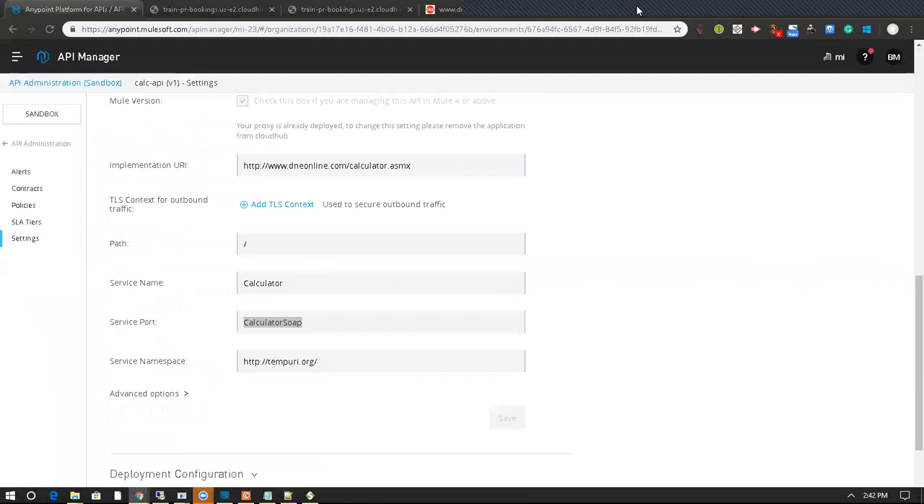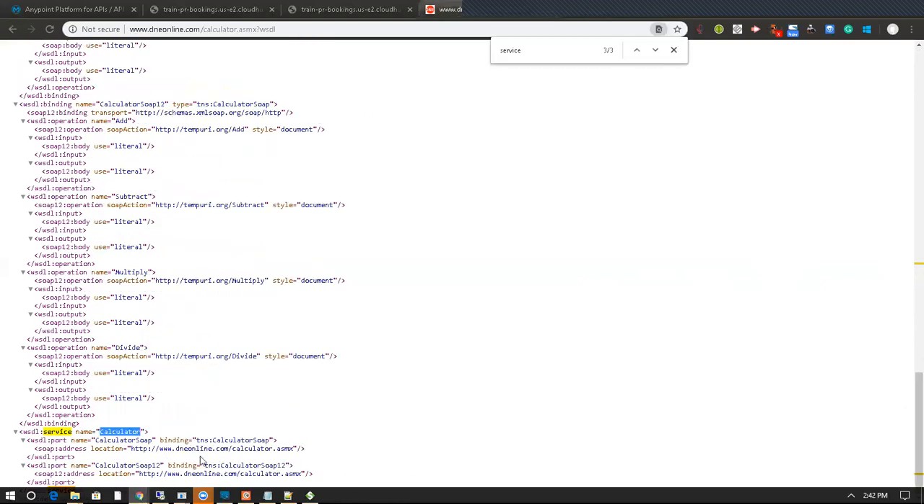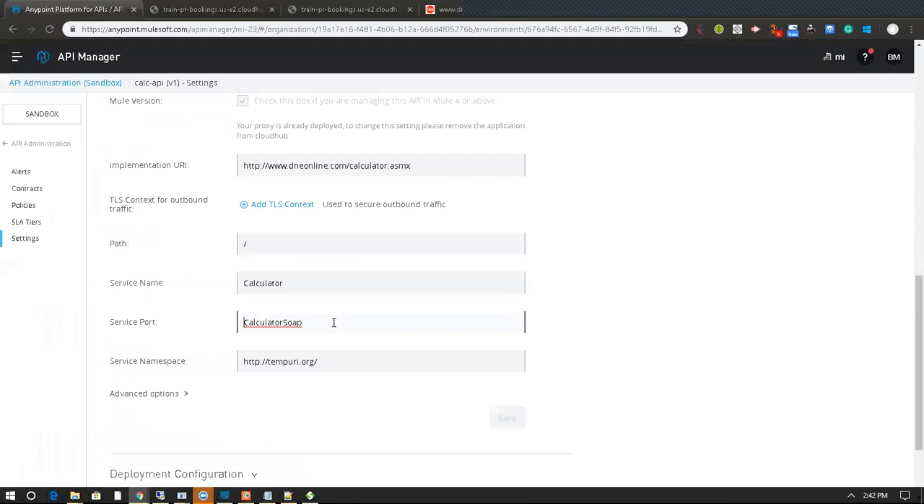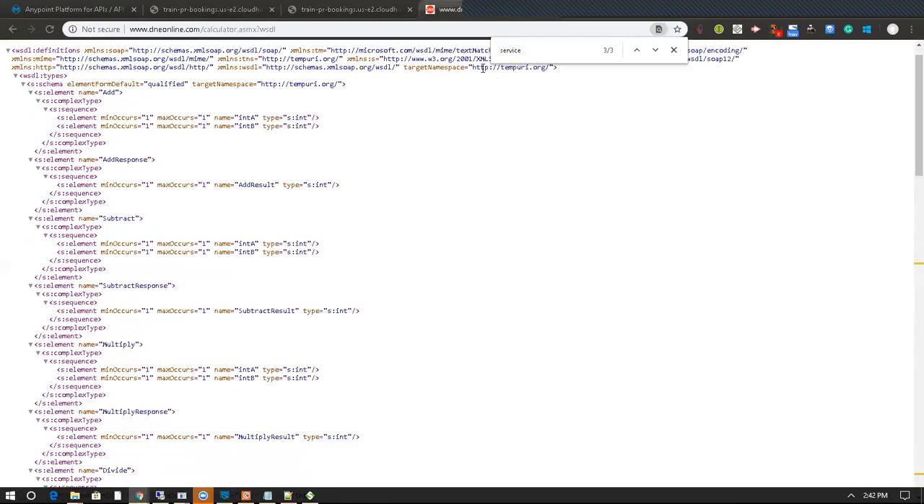again, go back to the wsdl file. My service port, see, this is one. You can omit the TNS, the namespace, and just put the calculator SOAP. That is working for me. This service name is nothing but your target namespace. You can verify it here, your target namespace.